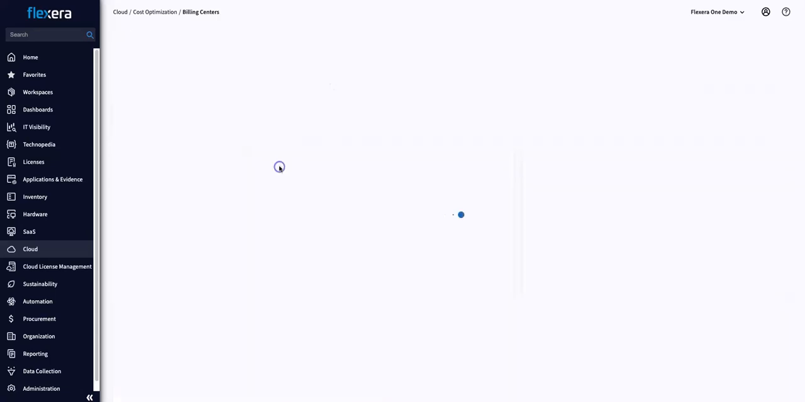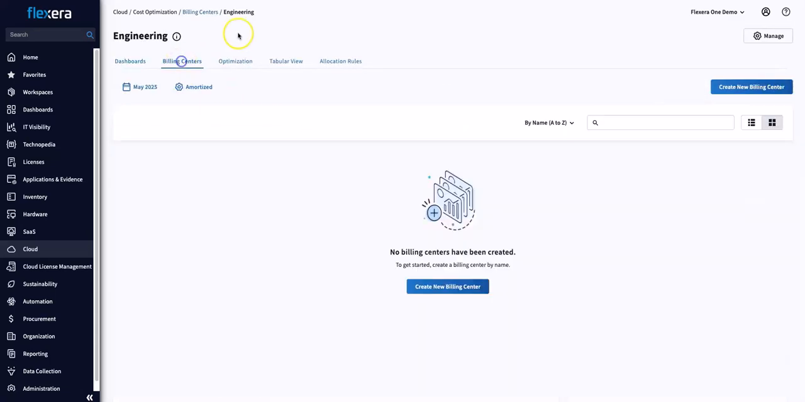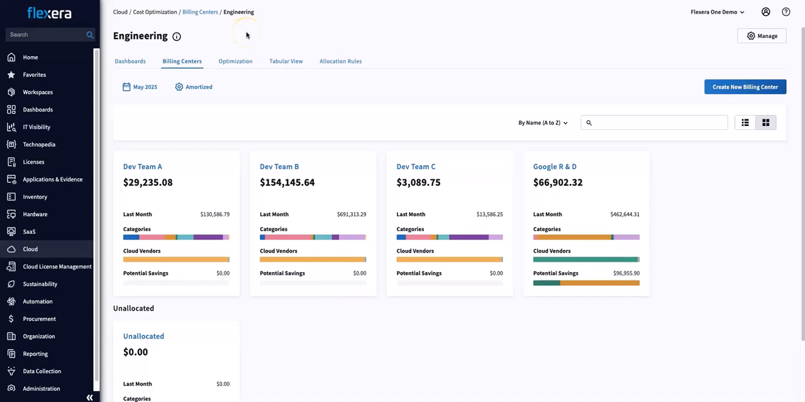And once we have created these billing centers, we can then even go to the next level, which is create child billing centers, or even child of child billing centers. The hierarchy and organization is completely up to the customer.